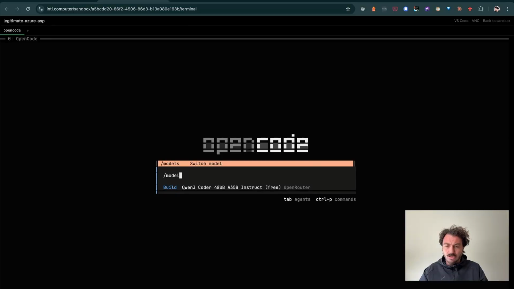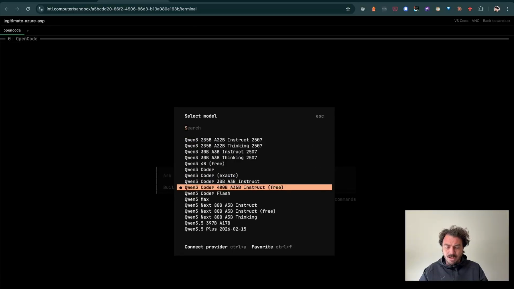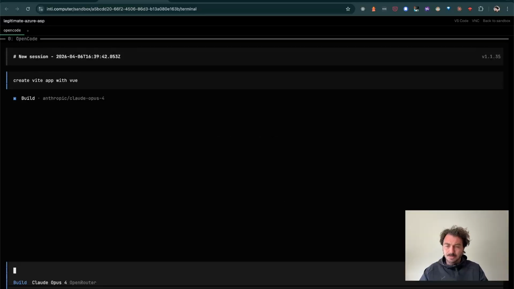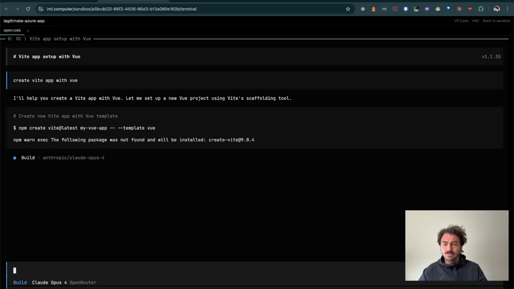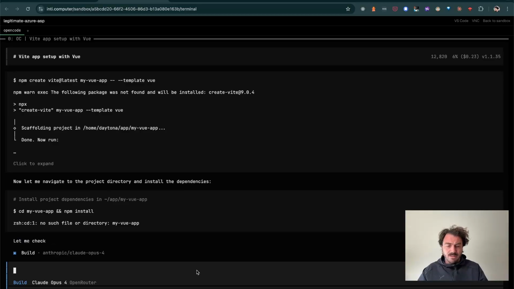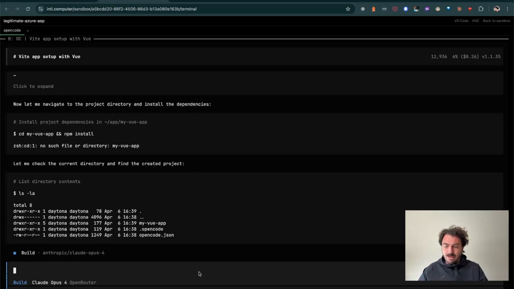If we go to models here, let me try with Opus. I'm going to select that one, and I'm going to say create a Vite app with Vue, and it should work. So that's pretty cool. Maybe a couple of things I have left to show. As I mentioned, everything works.